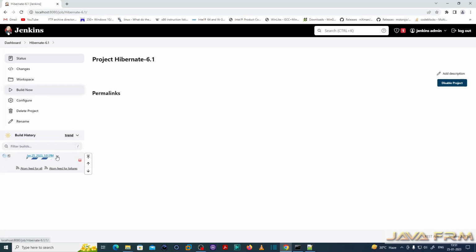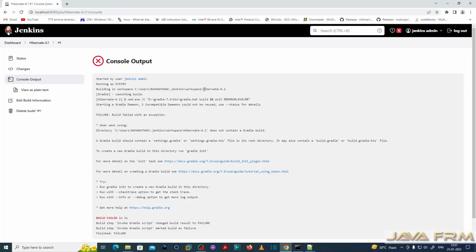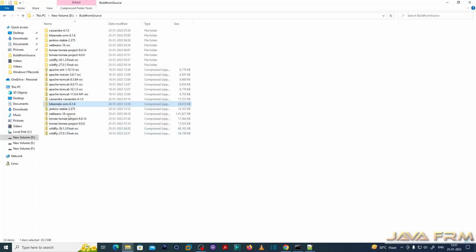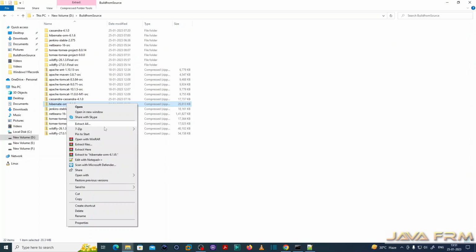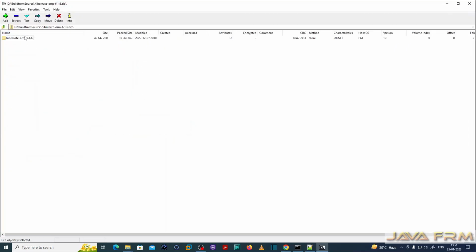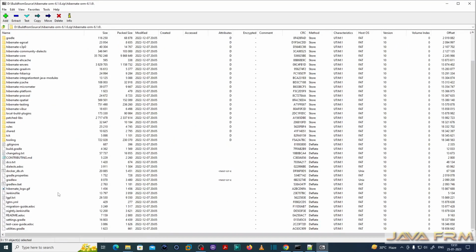Now let me build this empty project. So this is the empty project, without source code. See here, one directory will be created. This directory will be created under the workspace directory of Jenkins. So copy this path. I am going to extract the Hibernate 6.1 source code to this directory only. Let me extract the source code.